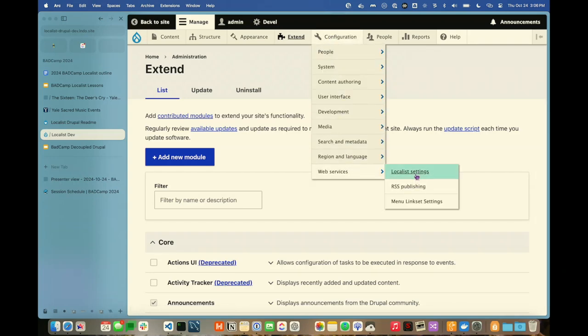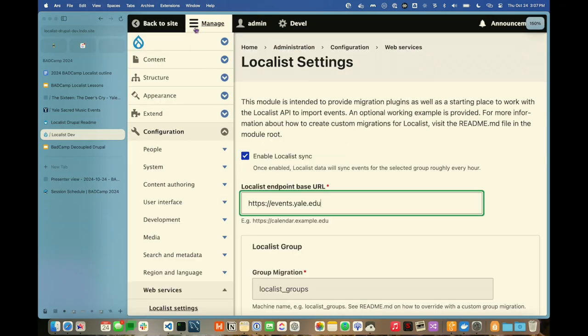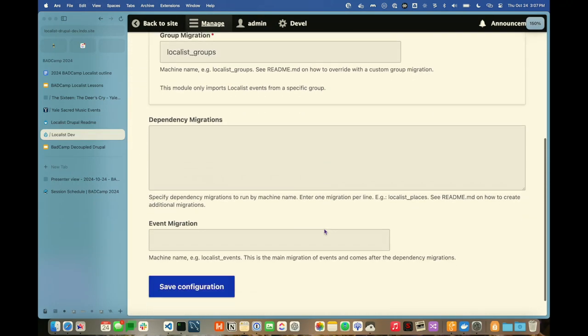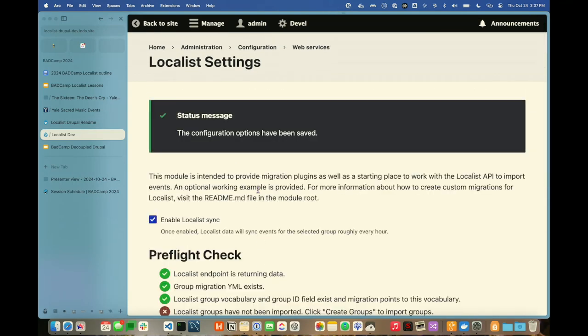So we'll go into our settings form. I'm going to go ahead and enable it, and I'm going to give it an endpoint-based URL. You're going to get this from your localist representative, or if you're already using a custom domain like Yale is, I'm just going to use theirs. And at this point, I'm going to go ahead and save the config so that it will enable all the rest of the fields.